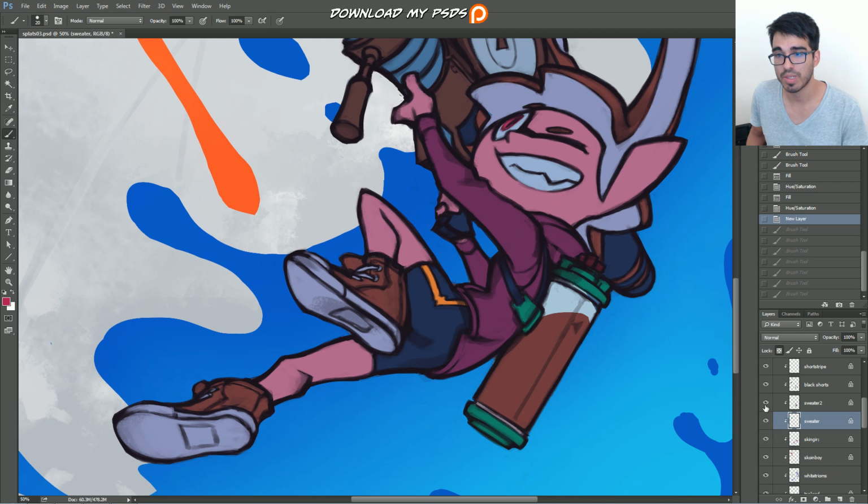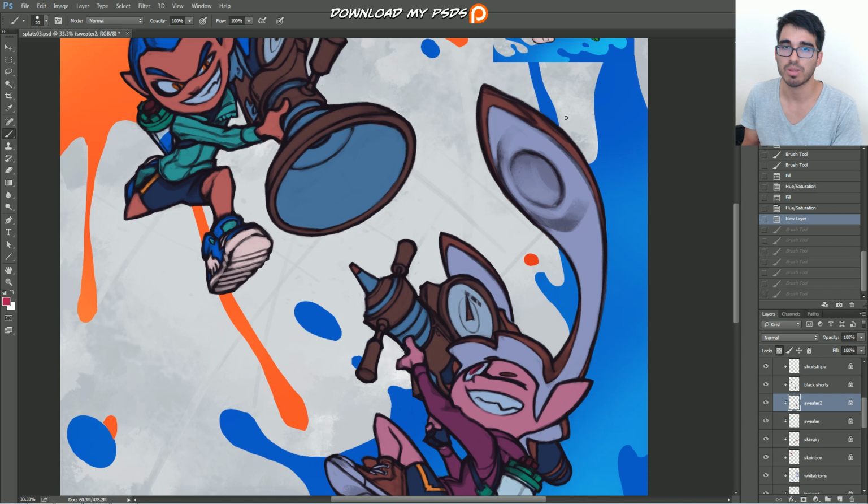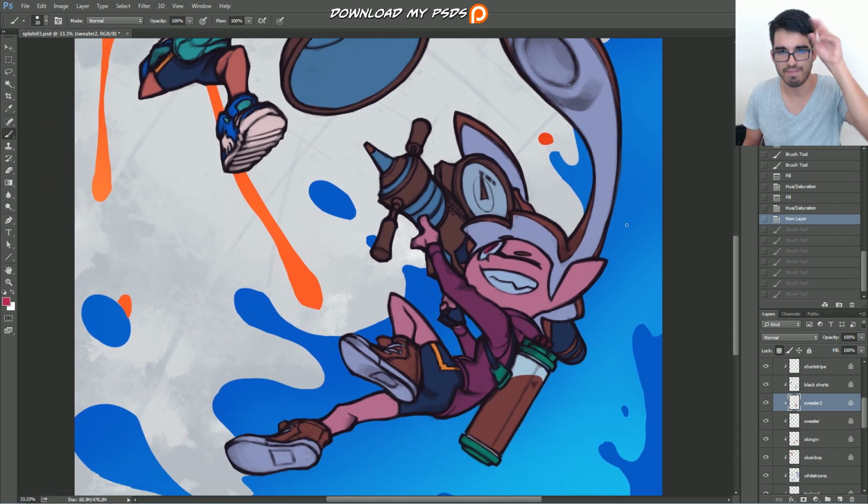And I am going to say that, okay, there we go, sweater 2. I am going to say that the light for this piece is going to be coming from the top and sort of the middle, top middle, right? Top middle facing forward. So we're going to get something like this. Now watch what I do.